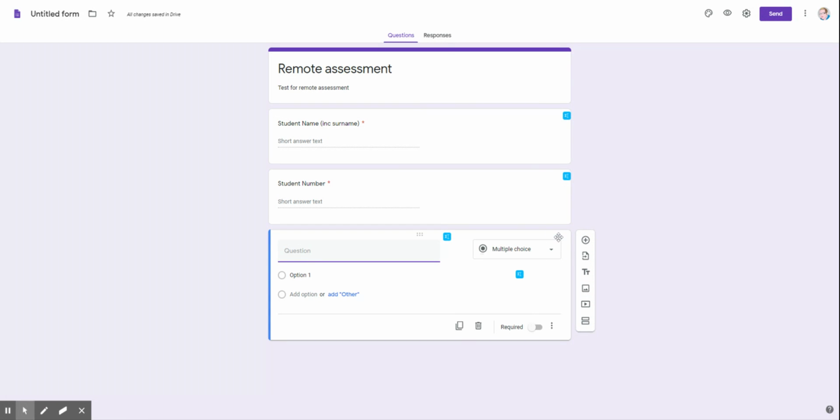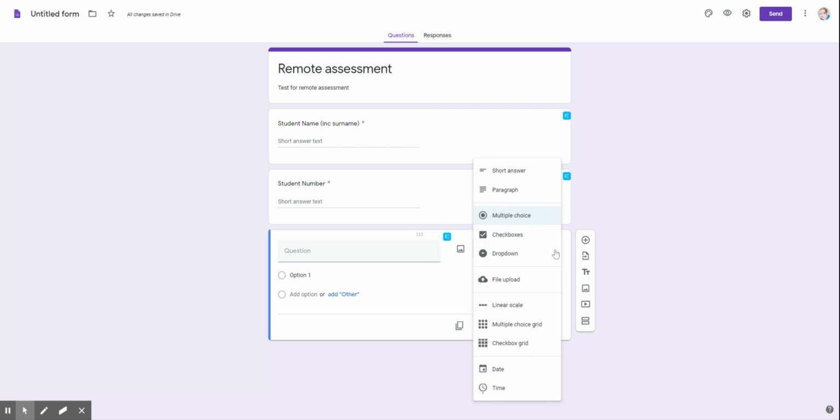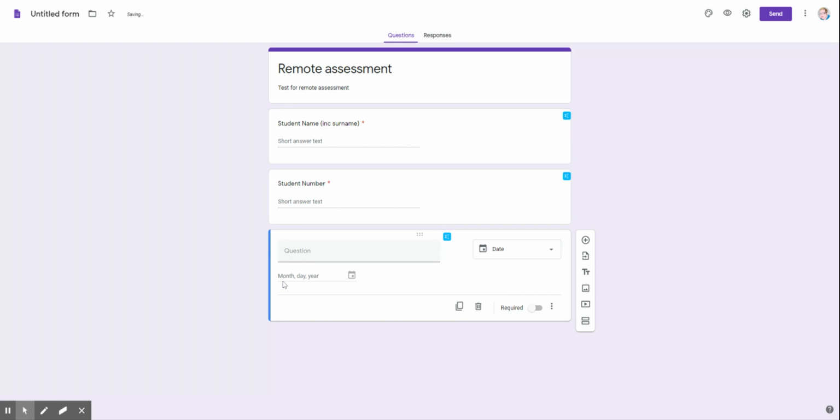And what I'm going to do is you'll see it defaulted to multiple choice. If you click on that, you'll get lots of different options. And in this case, I want a date. So I'm going to click on a date, and you'll see month, day, year. It is the American way of doing things. I'm not sure if you can change that with it being American software. No, it isn't. So I'm sure people will be able to cope with that, though.